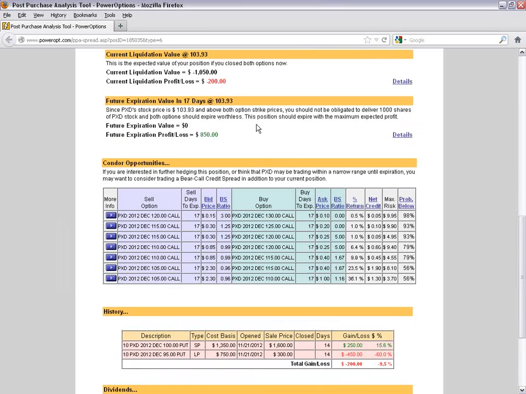Now since the stock hasn't reached within 1 or 1.5% of our short put strike price, and since it's still within a trading range, what we're showing here are some condor opportunities. What it calculated for us are potential bear call credit spreads that we could add on top of our bull put to create an iron condor.